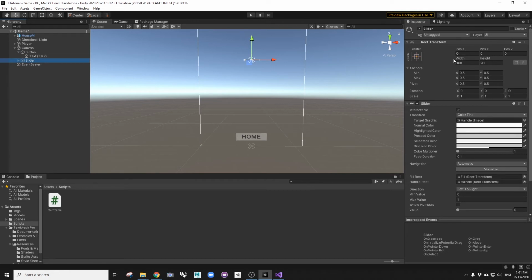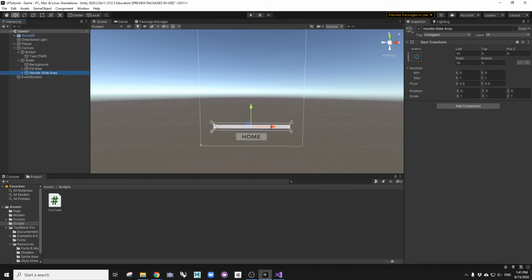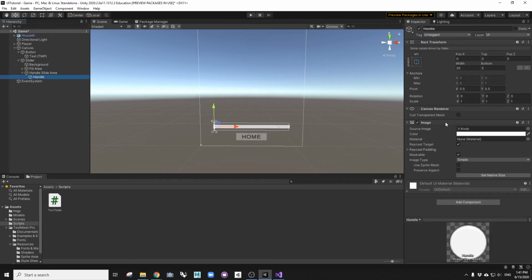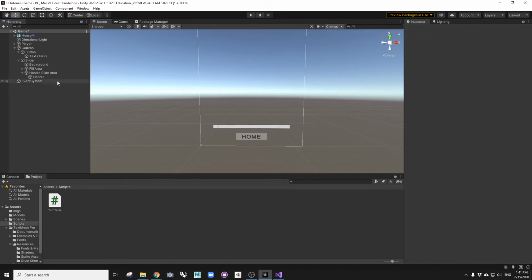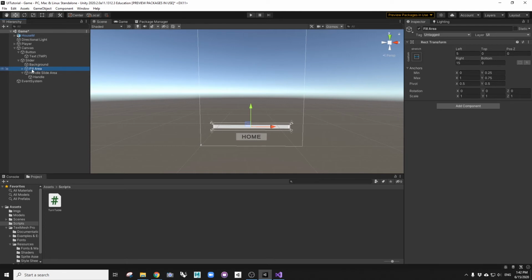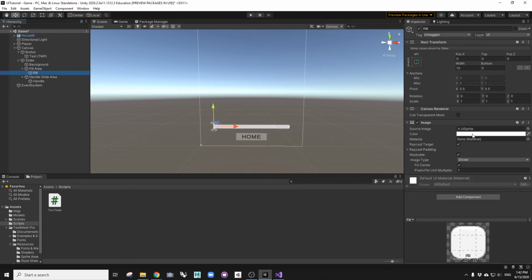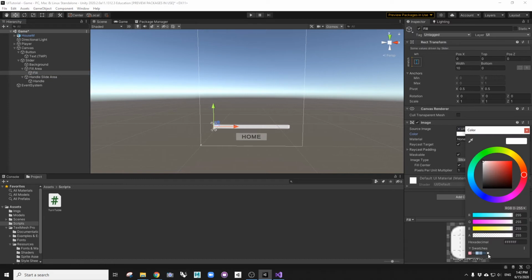Okay, the slider, you can also change the size. Of course, align from the bottom. And for the handle, this little thing, we can disable the image, and using the fill area to determine the color of the fill, you can use whatever color you like.